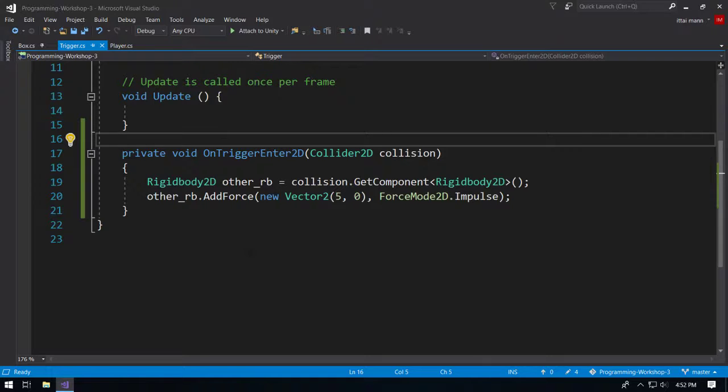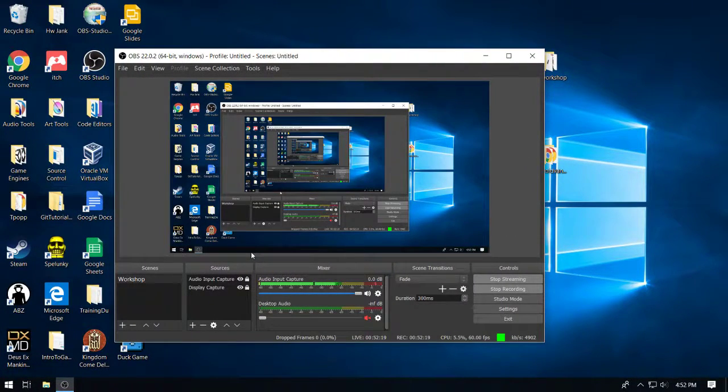Oh, I got it. These guys push them that way.